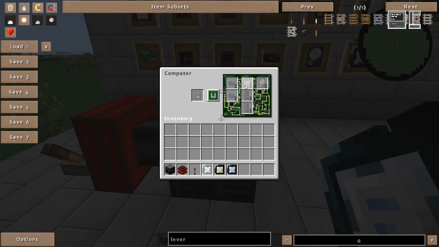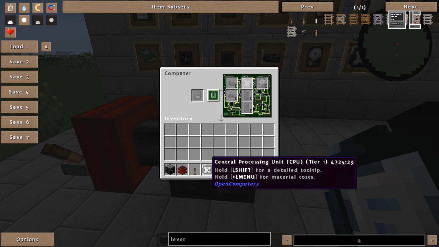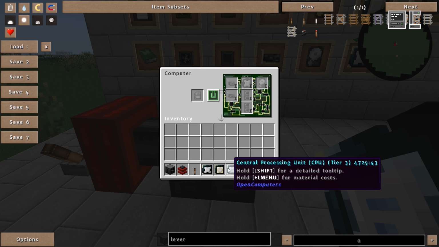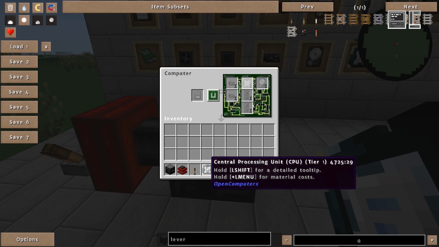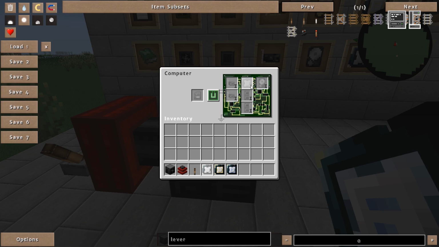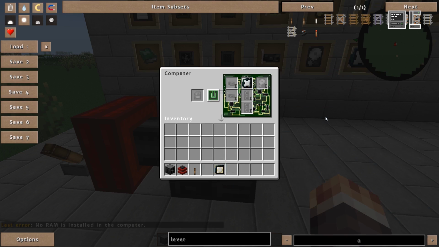If we now take a look inside, we see which component fits into this slot. Also, you can see in which slot a component would fit. Note that tier 2 and 3 are not highlighted. In other words, in a tier 1 case, you can only put a tier 1 CPU, also shown by the small Latin 1. If we now put this in and try to start it, it tells us no ROM is installed on the computer.